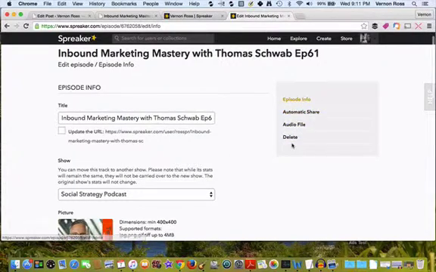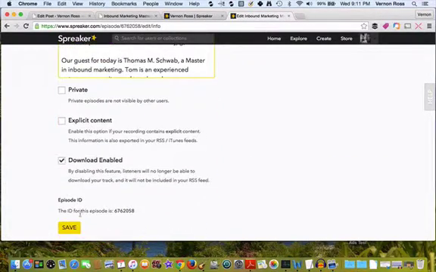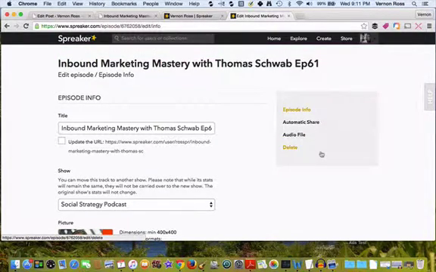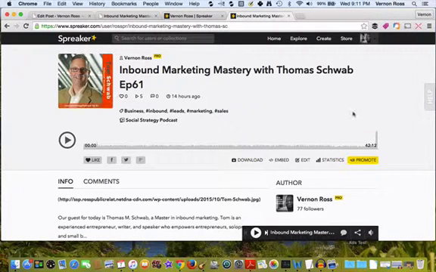This automatic share is really powerful, and I'm going to show you that in a sec. But for right now, I just want to show you the player. I'll probably show you the automatic share in another video. So now we've got all of the information there. If I go back to this episode, now this picture is actually there. You can see that it's there.